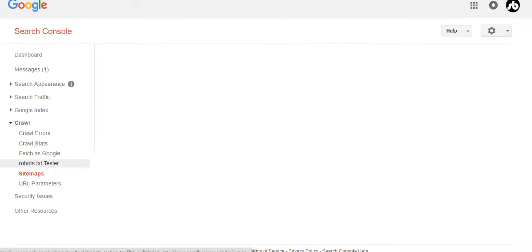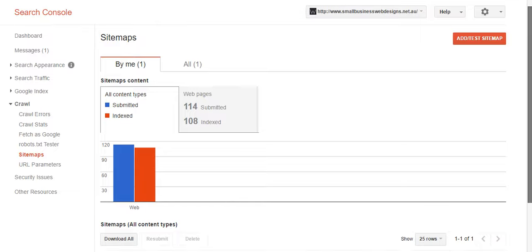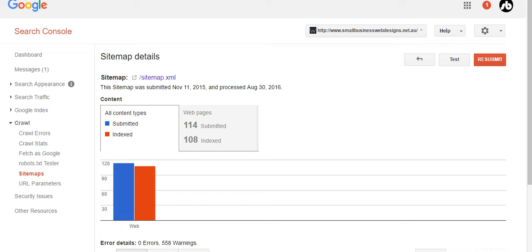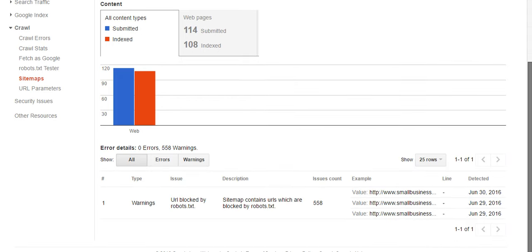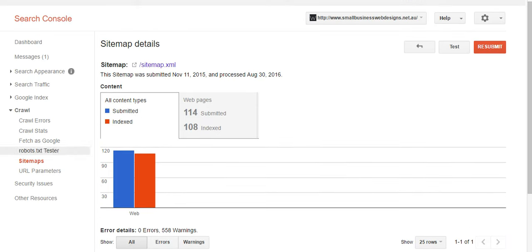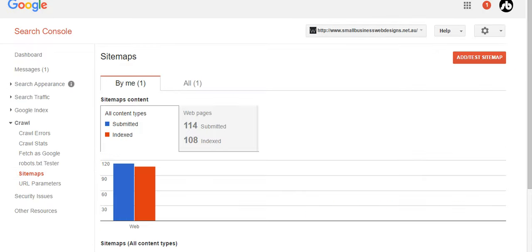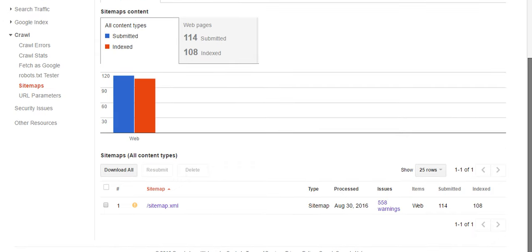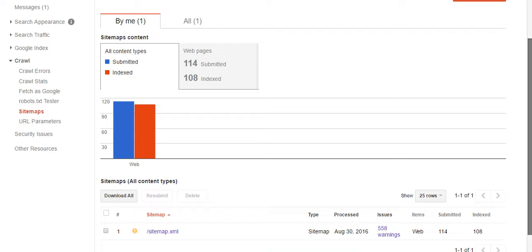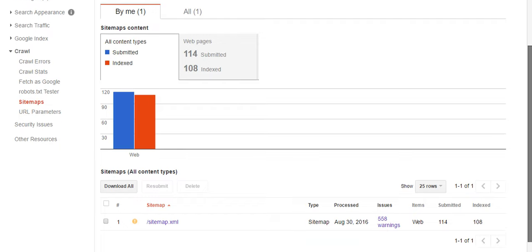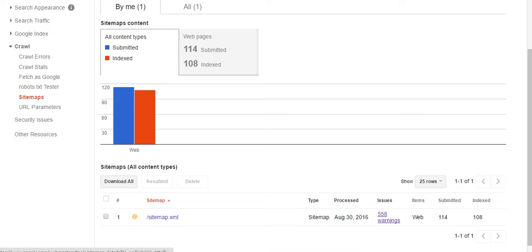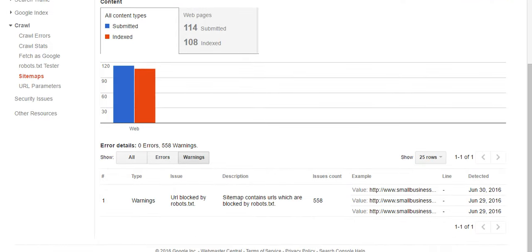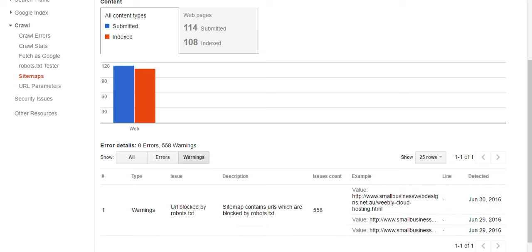Let's click on Sitemaps. This gives you your whole sitemap. Google takes a view of all your pages, and it's saying if there are any issues. It's saying that there have been 114 submissions of web pages and 108 indexed. I assume that's okay. It says 558 warnings. Now these mostly relate to outdated information where a sitemap contains a URL which is blocked. I think that's all been resolved.